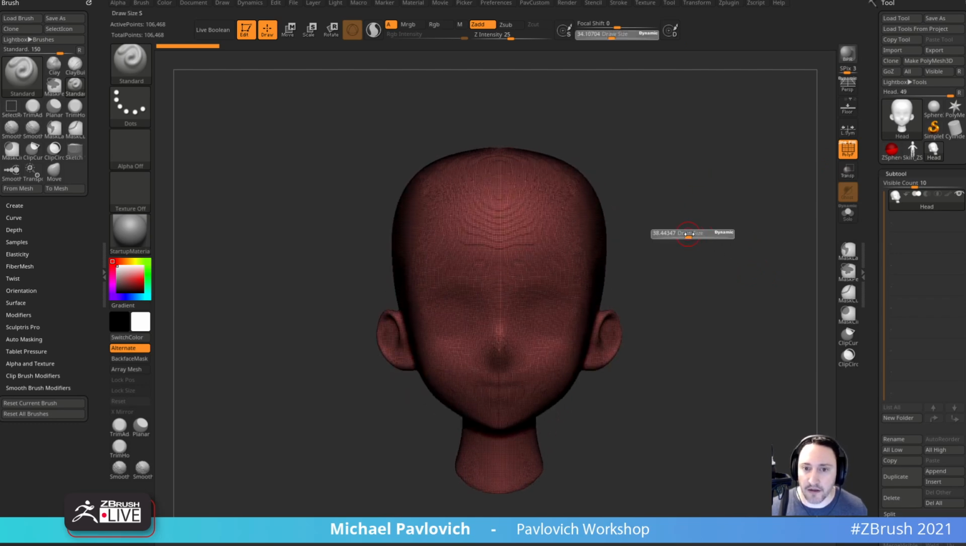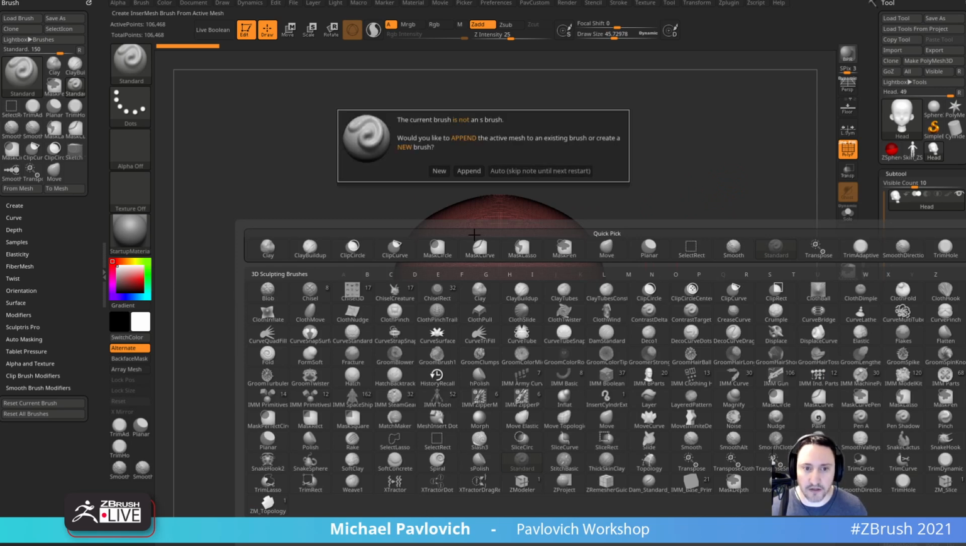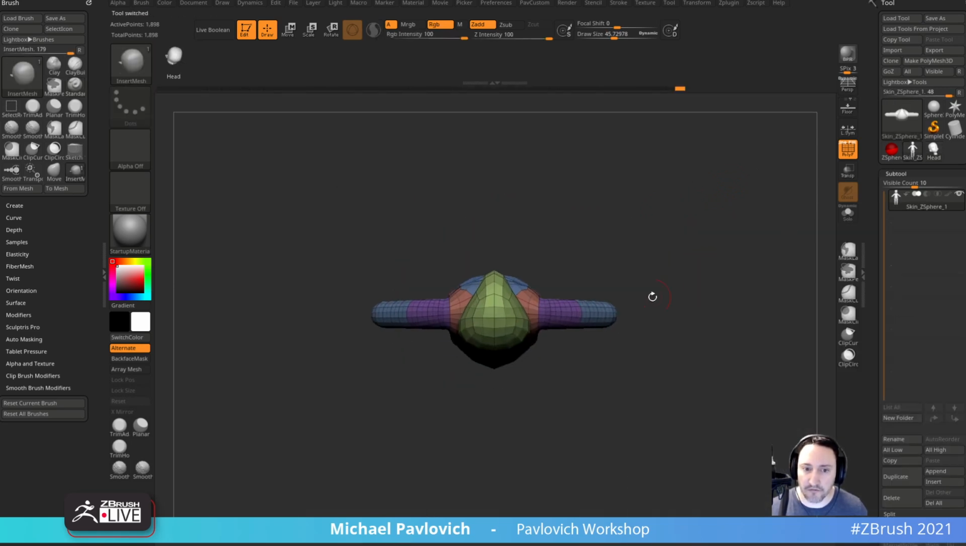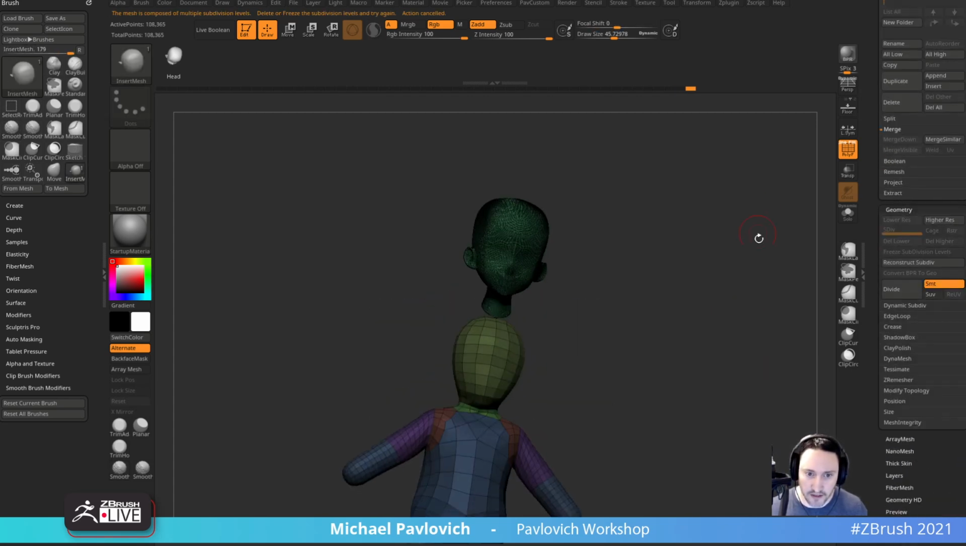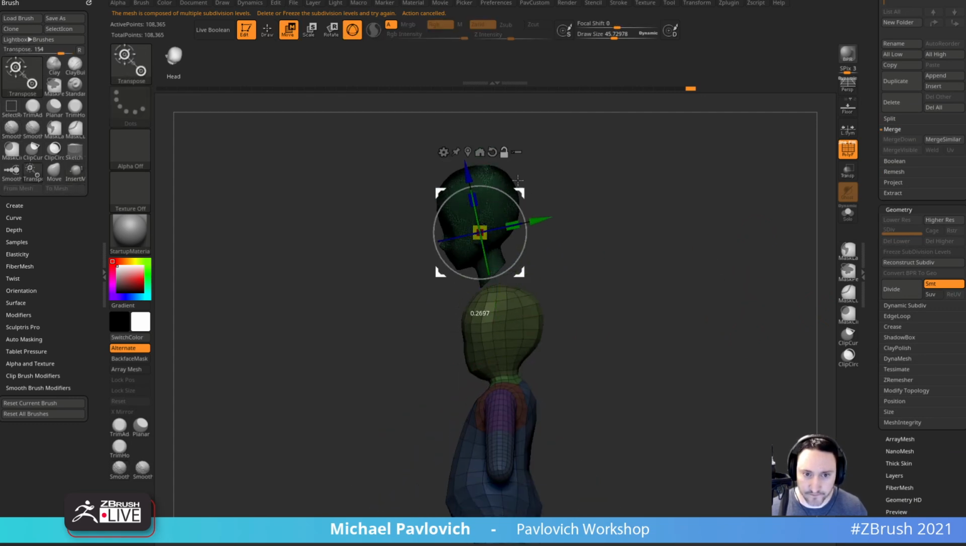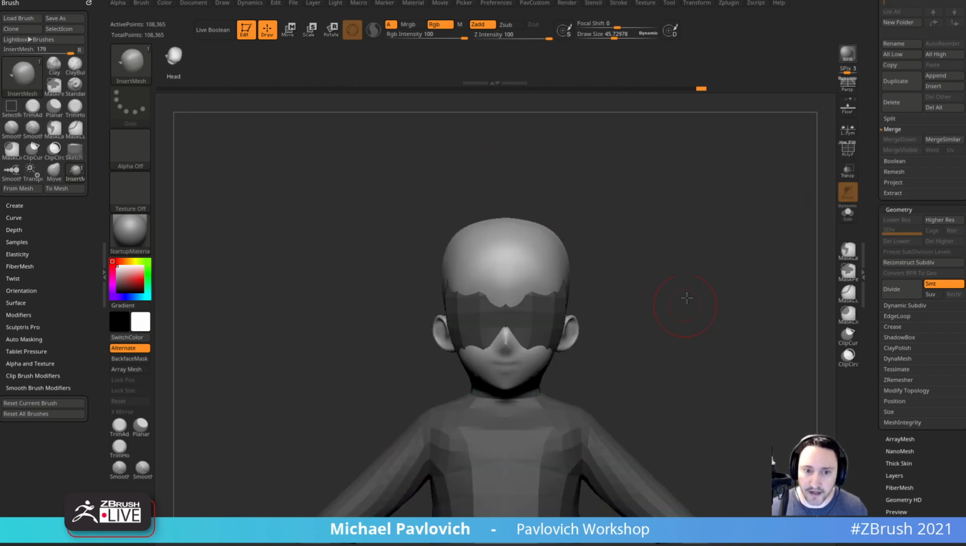Now I can just append this head, or I can make it an insert mesh brush. I can hit B, create insert mesh, new, go back to my working file here. Oops, forgot we had geometry, delete lower, and then we can just drag that head right on. And then we can just replace the head that I have.